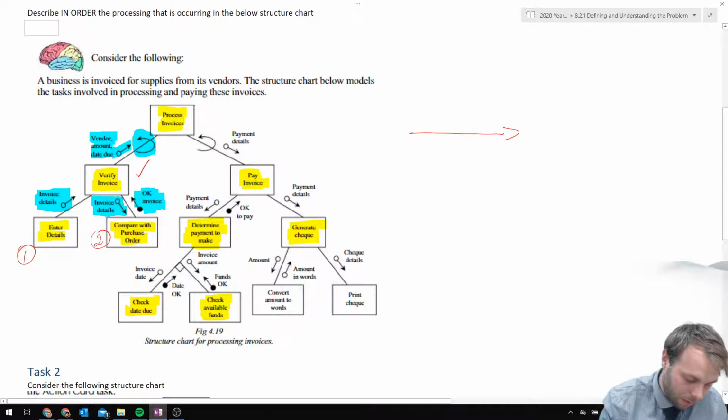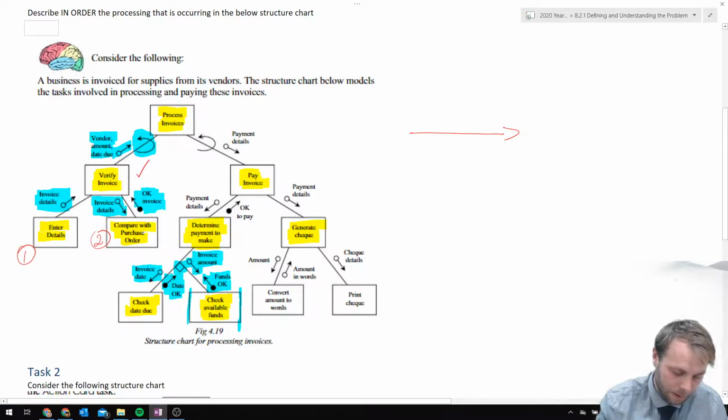Down the left-hand side, we can see the invoice date being passed down, and being returned as a control parameter is whether that date is okay. Now, the little symbol on the diagram here indicates that a decision is being made, and normally they're linked with the control parameter that's being passed back up. So if the date is okay, then this optional process here, and it's optional because the square tells us it's optional, we can run it with the invoice amount and see if the funds are okay. And if the funds are okay, they get returned to determine payment to make, and that's going to return a control parameter, okay to pay.